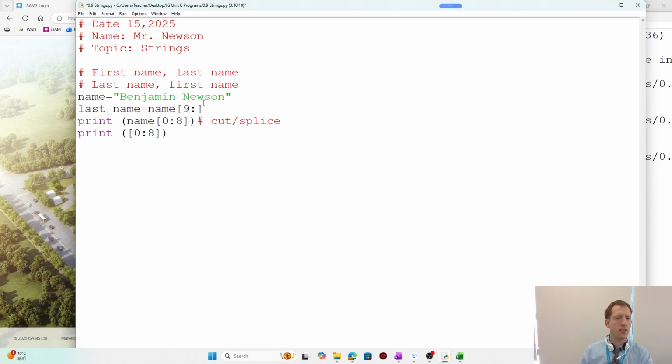And then you put this to the last. So this is 9, 10, 11, 12, 13, 14. But you have to add one more. Okay, you have to add one more because it actually is cutting that location. Okay, so I have my last name here. I'm going to print my last name. Do the same for your own name. Okay, you need to cut your first and last name into a piece.